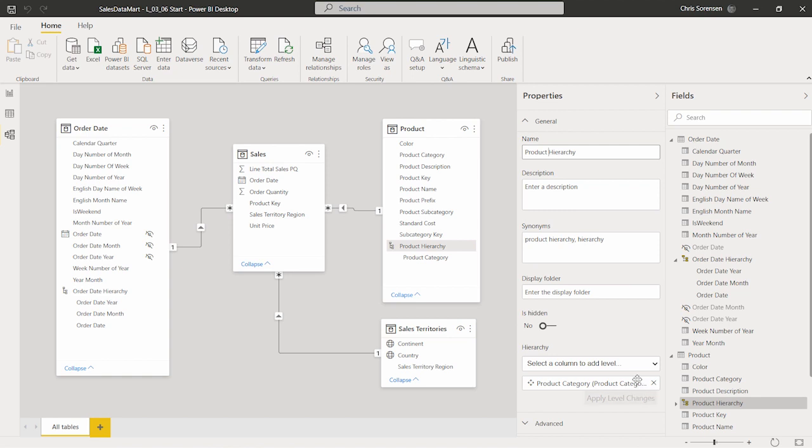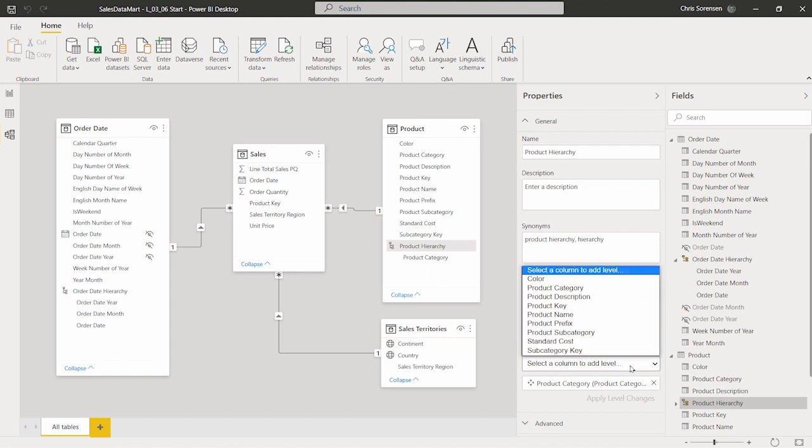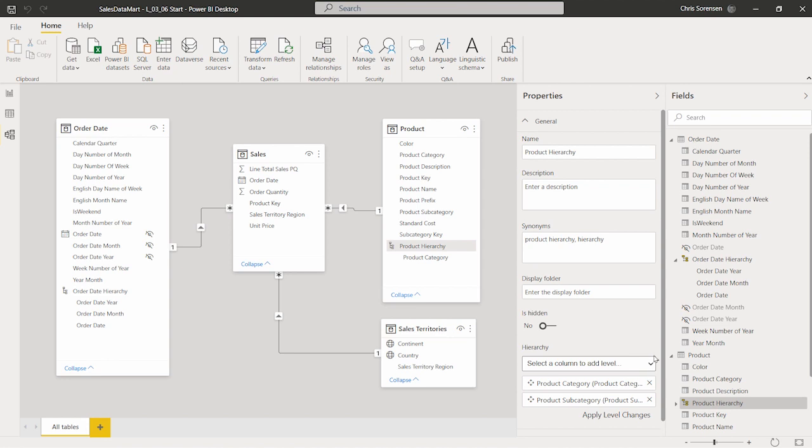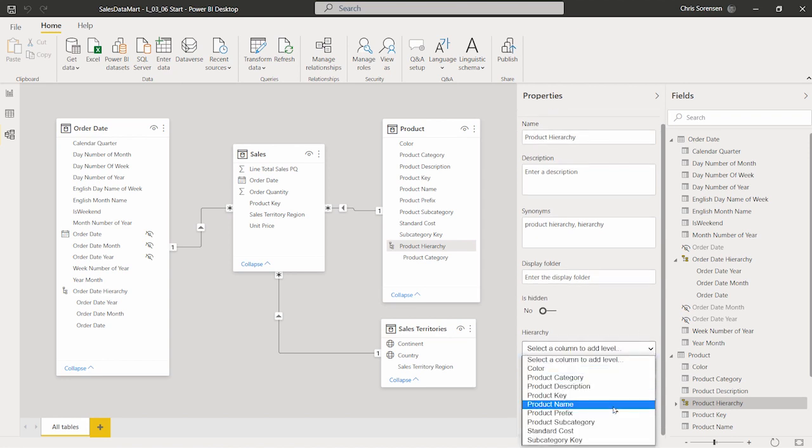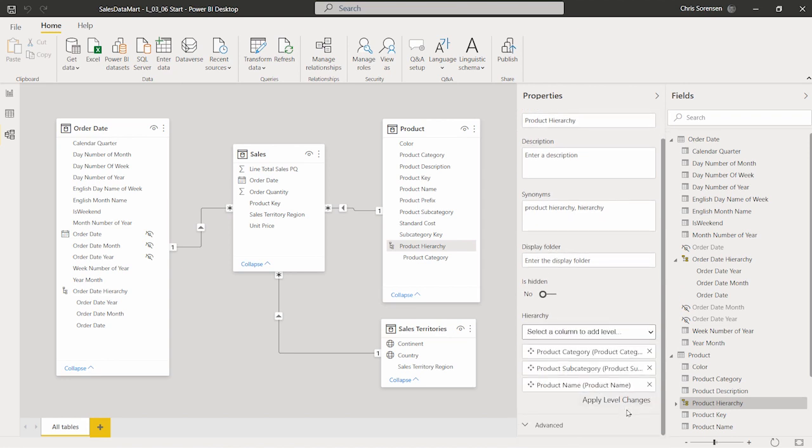Once again, we're going to go down below in the general card. We're going to choose columns to add to our levels. We're going to go one level down to product subcategory, then go down here and say product name, so that we have all the necessary levels of our hierarchy. I'm going to click on apply change. We'll see in my table here that I've got the hierarchy all built out.